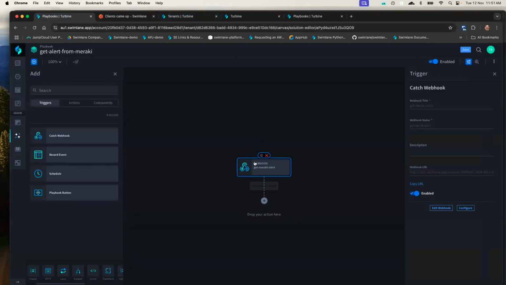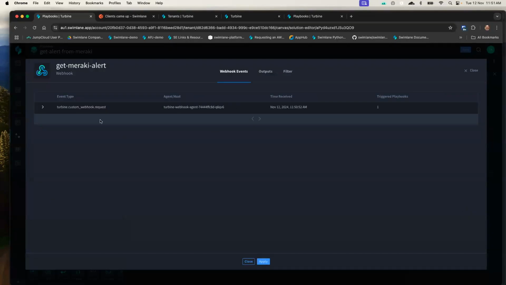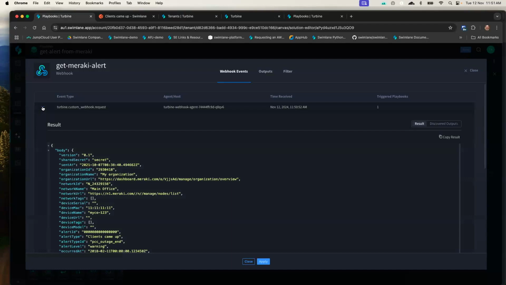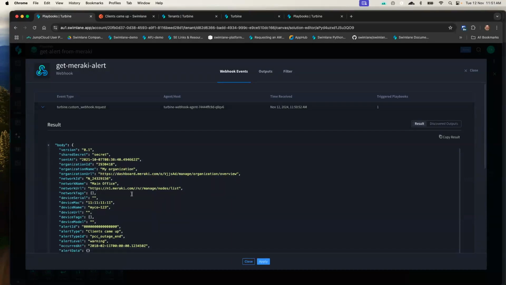Now let's pop back, and if we drop into configure, we can then see I've received my alert. If we expand that out, I can see there's the alert that I've sent and all of the information.